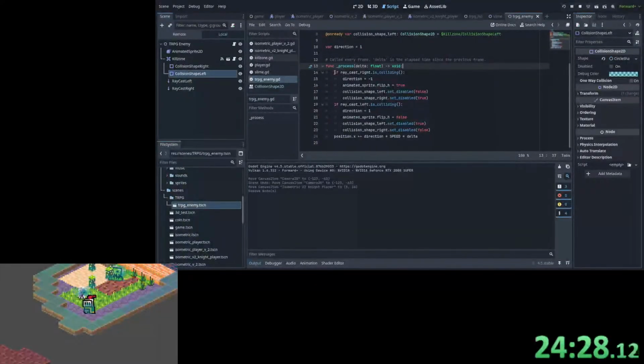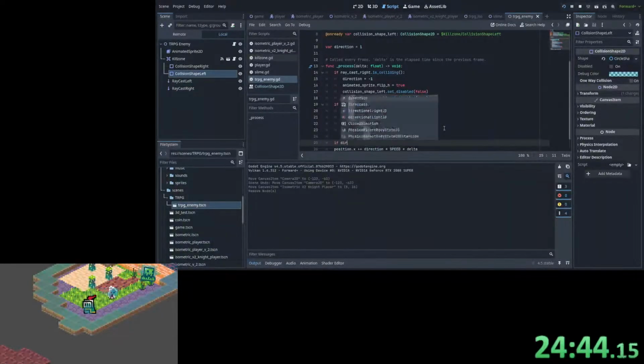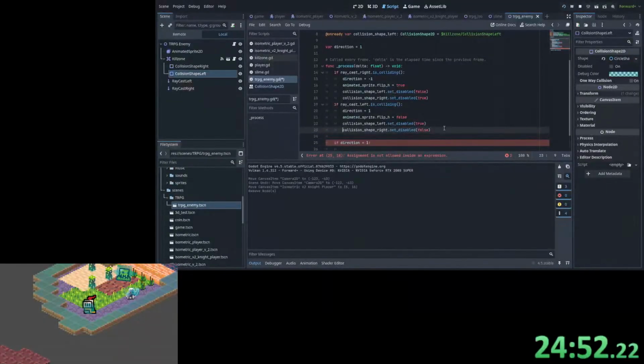This only happens if it collides. Okay, you know what? Actually, I can do this. I'll do this. This is better. So if direction is equal to 1, then I will move this.